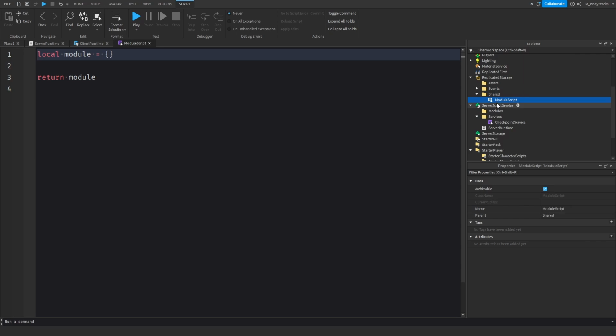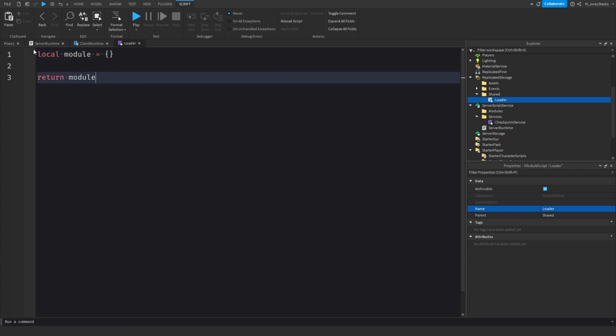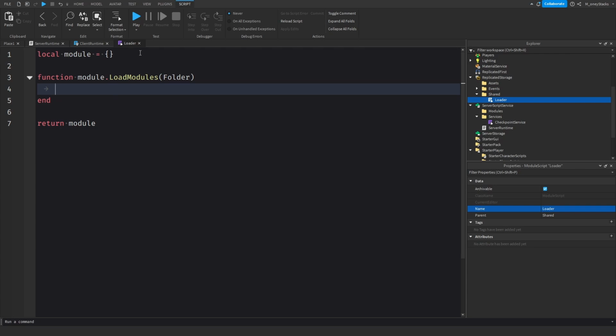We're going to add a module script to shared, and we'll call it loader. Inside of this loader module, we're going to have a function, module.load modules, and this will take a folder, and we will loop through that folder of modules.